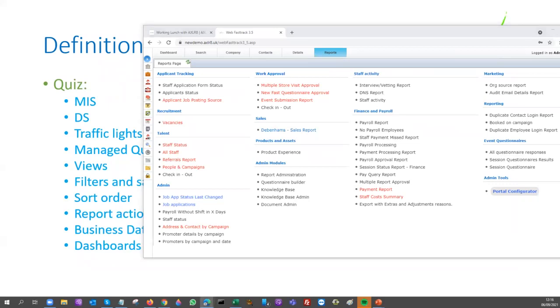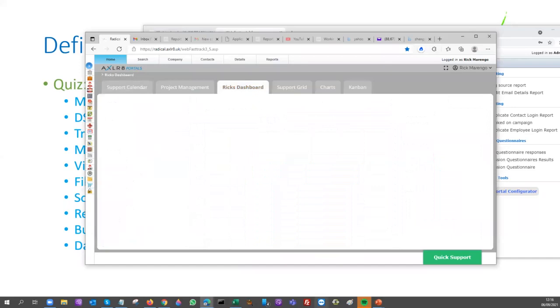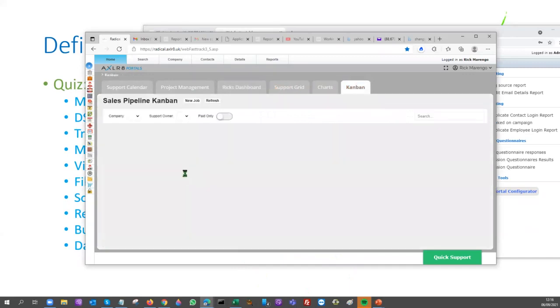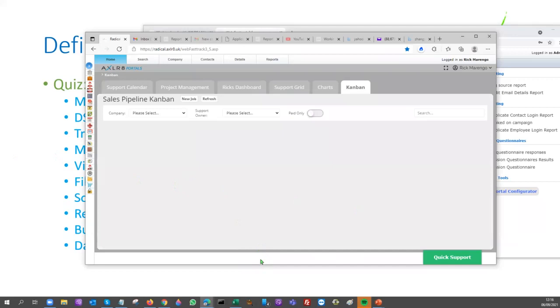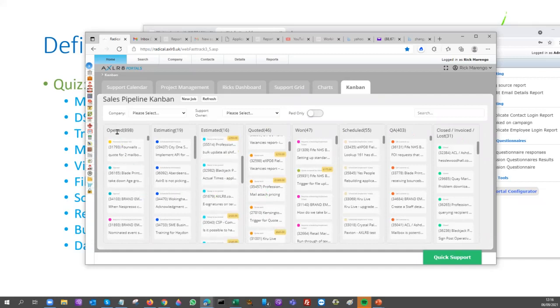So for example, if I look at my dashboard, I've got a support calendar, various project management. I've stuck my own dashboard in there with various bits and pieces. It's as untidy as my desk. Various charts, a Kanban diagram, so we can see all of the support items that are going across here. It's taking a little bit of a while to come back, but if we come back to that, I'll show it to you in a moment. So there you go. We've got various different support items here, and I can go through them and see all the things that are opened, estimating, quality assurance, customer, closed, and so on and so forth.